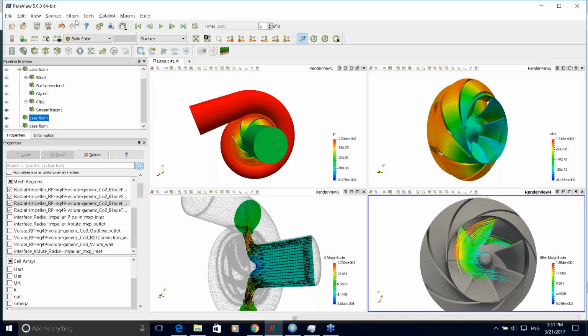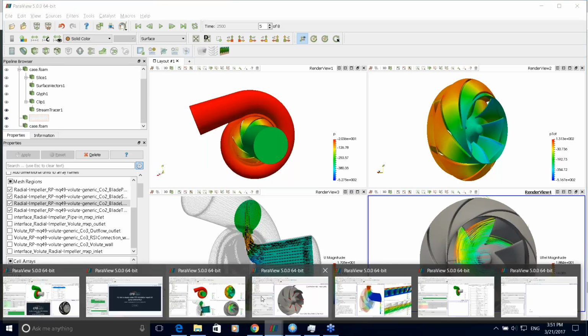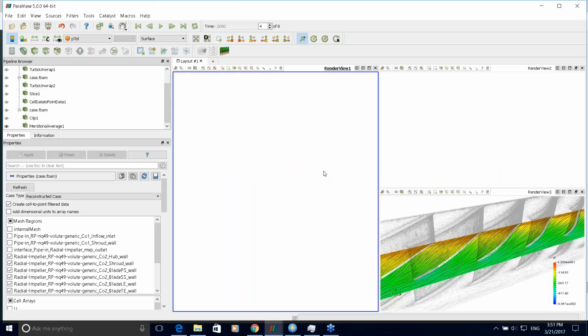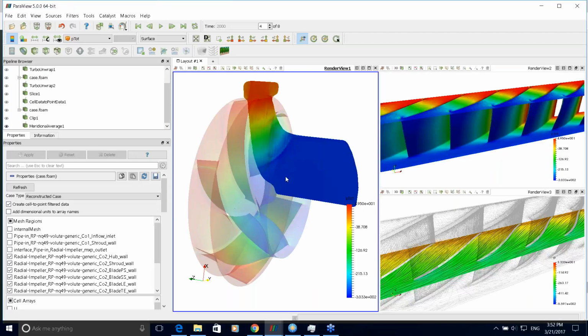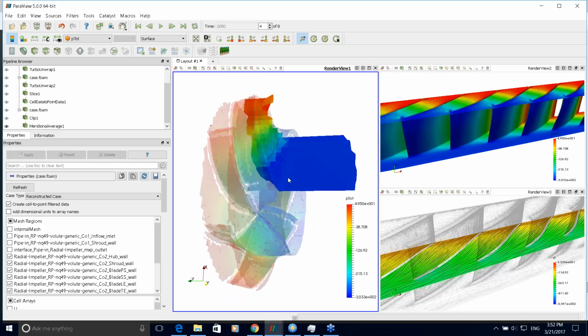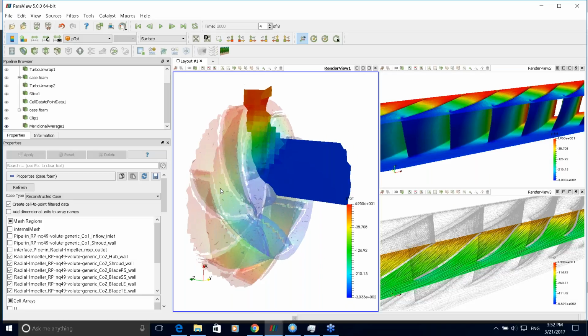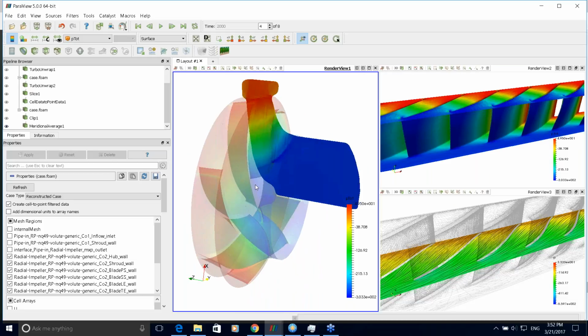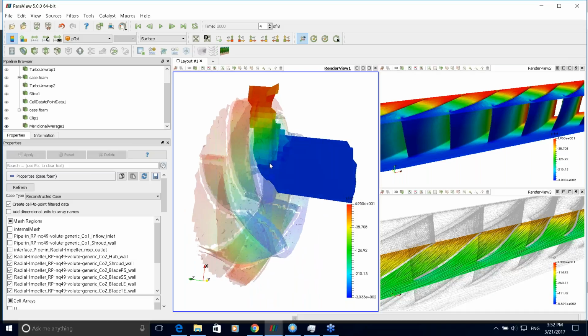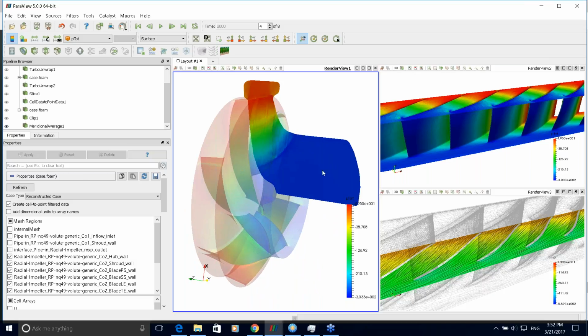So you can use any filters which are implicitly in ParaView. For the turbomachinery, we have developed another useful filters. So the first one is, for example, meridional average. So you can see the average on the axisymmetric parts, for example, on the wheel. So you can see nicely the pressure drop on the wheel.